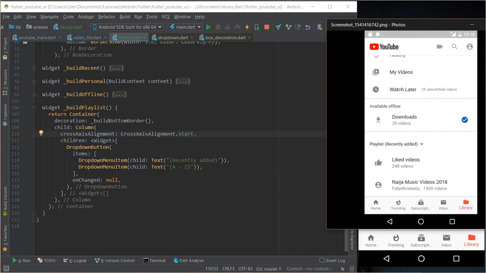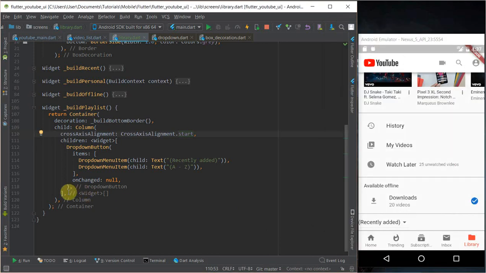I'll add this playlist button as we progress, but let me just quickly create the list style. So the next item is going to be a list style. I'm not going to do this dynamically. I'll actually just input everything manually.